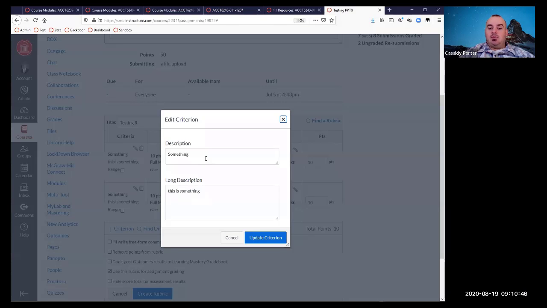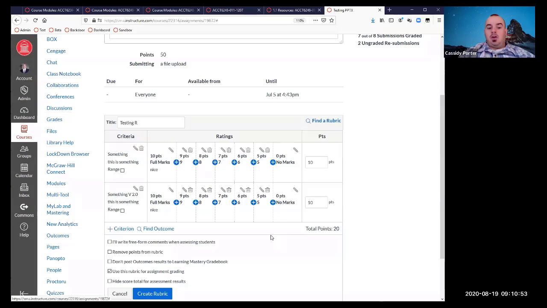So if I say duplicate, I can do version 2.0 and create that criteria. And now you can see it here, and it's duplicated all the things I've already done.